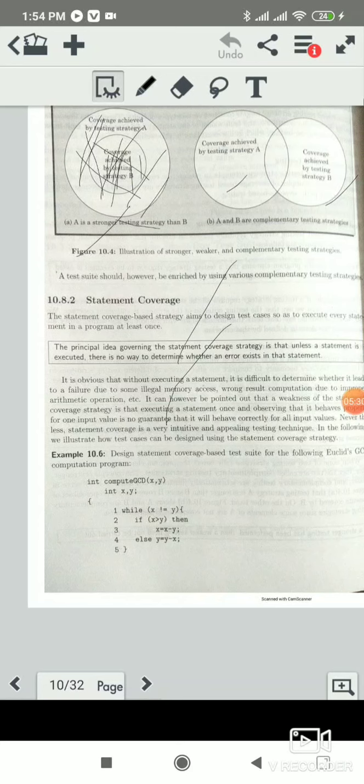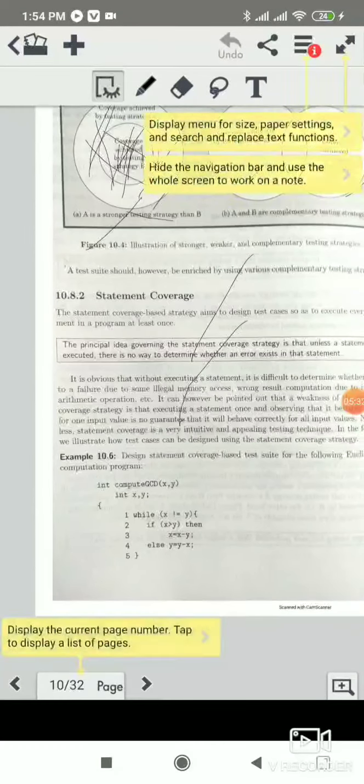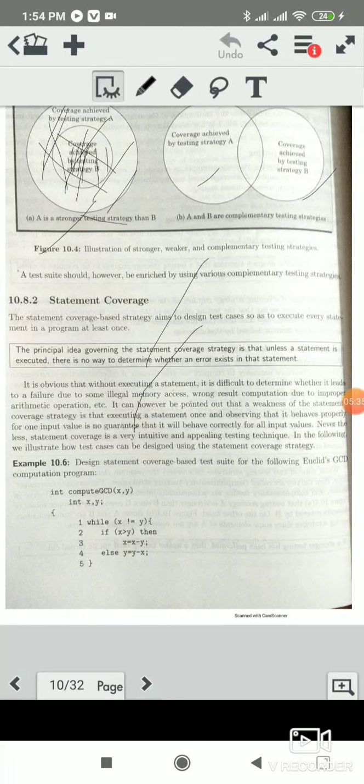Next we will be looking at statement coverage. Now the principal idea behind statement coverage is that we cannot find out whether there is an error in a statement or not unless that statement is executed. So what is there with statement coverage? The principal idea behind that is that an error cannot be detected in a statement unless that statement is executed. This is followed in statement coverage. So we should design the test cases in such a way that it should be able to execute each statement.